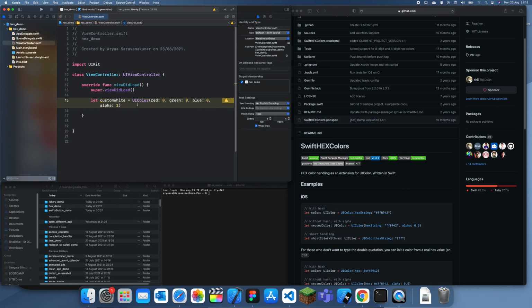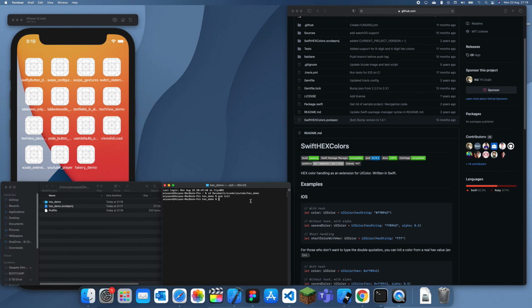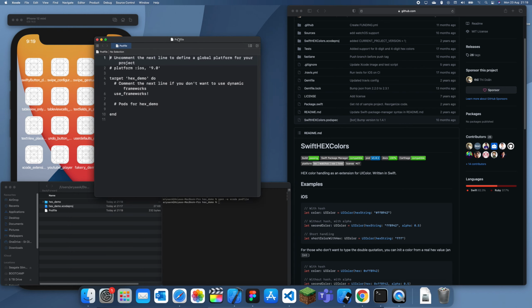So what we can do is I'm going to close this project and go to terminal to download the cocoapods. This will be quite quick since it's quite simple. Just navigate to the folder in terminal. I called it hex demo, and create the pod file with pod init, and now if we go inside of here you can see there's a pod file. We can open that using open -a Xcode Podfile, and now that will bring that up.